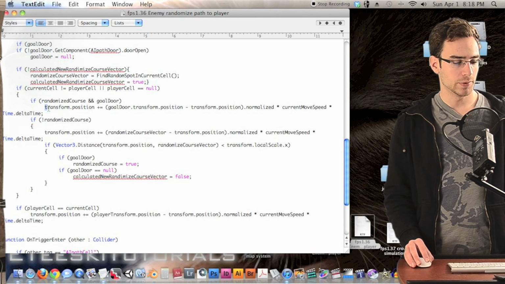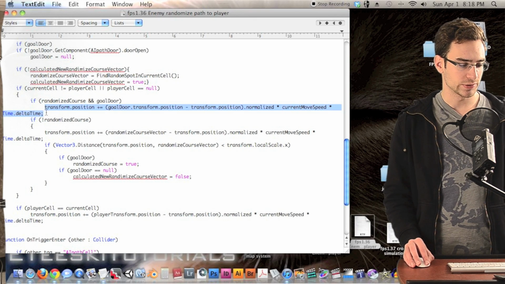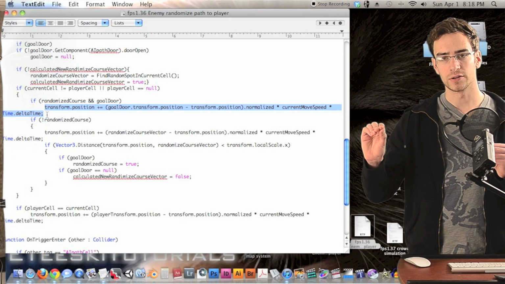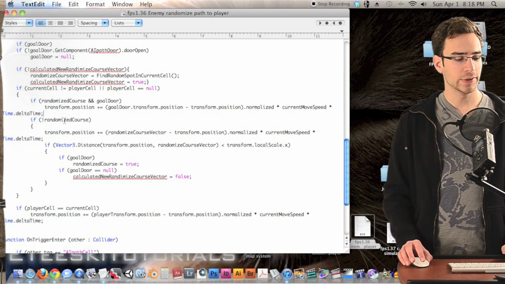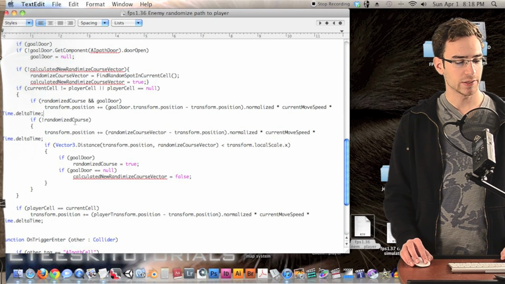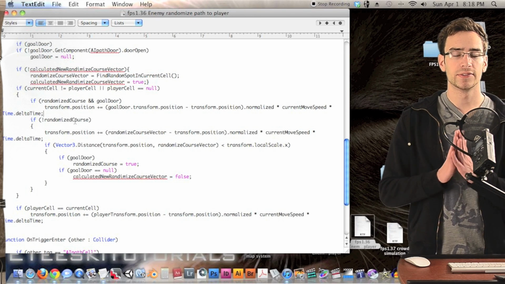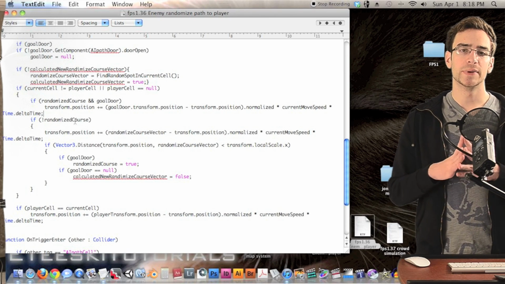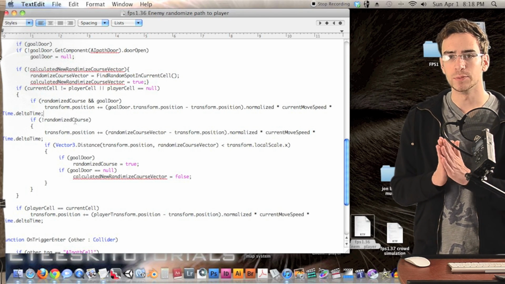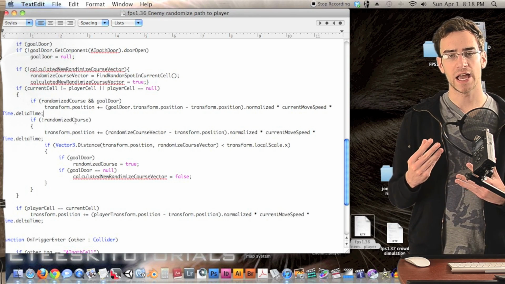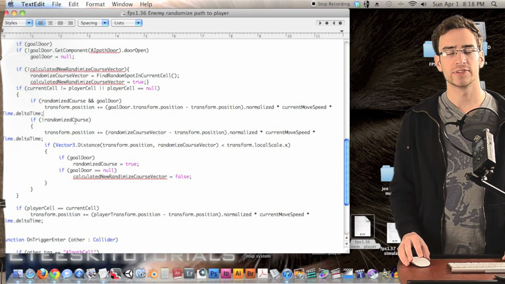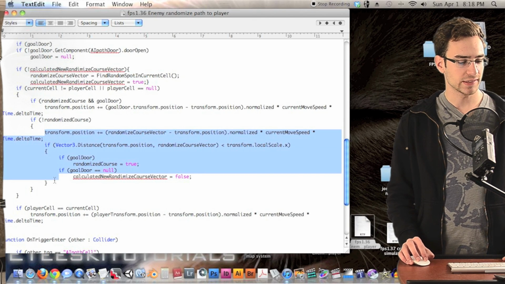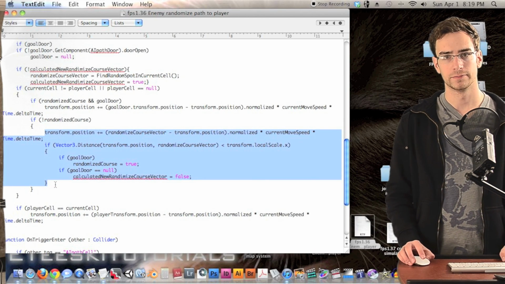So then if both of these conditions are true, we're just going to run this line of code here, which moves the enemy straight towards the goal door. Alright, now we have an if statement in here, which is if randomized course is false. So if it is false, that means that we had entered into a new cell, and that means that we want the enemy to move to a random point inside of this AI path cell before it moves towards the goal door. So if that is the case, then we're going to run these lines of code here.